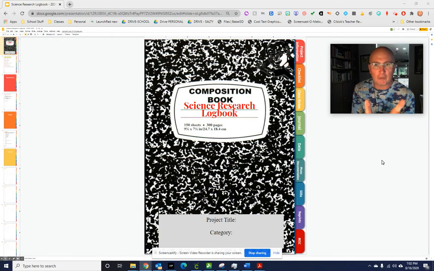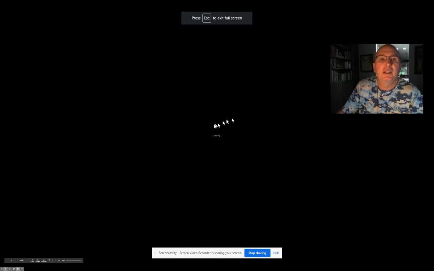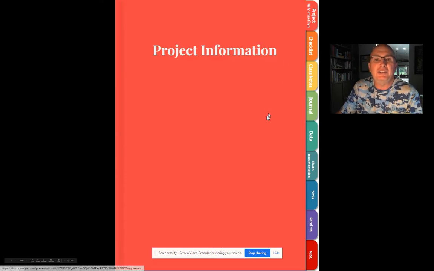So what we're looking at right here is your logbook. It's basically a Google slide presentation, and it is sectioned off into different tabs. Let me just show you how that works. I want to hit present up here, and we see the logbook where you're going to type in your title and your category. But we can divide up into sections.